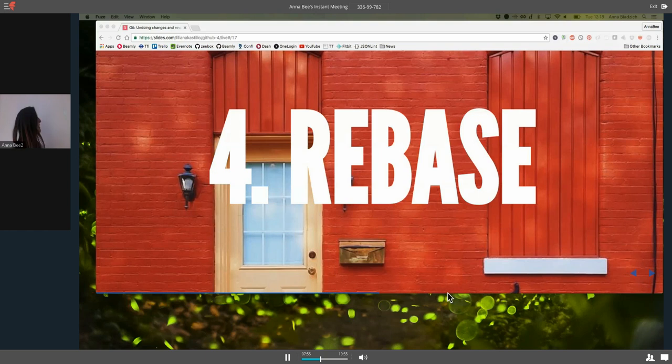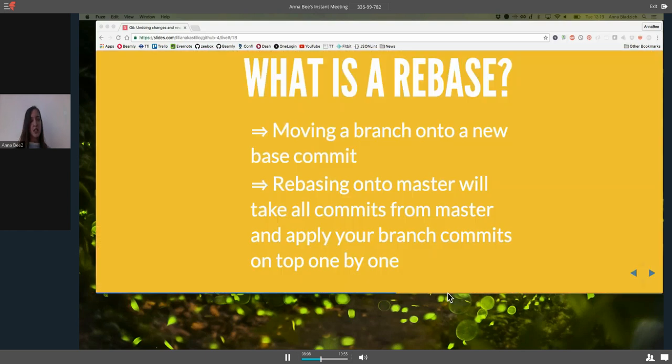So, rebasing. This is something that you can use instead of merging. This is a cleaner way where you can tidy up all of your code before you push it. And what does rebase actually do? So rebase moves your branch onto a new base commit.